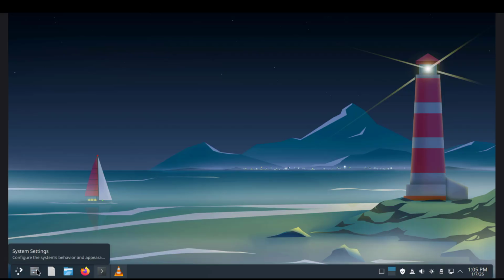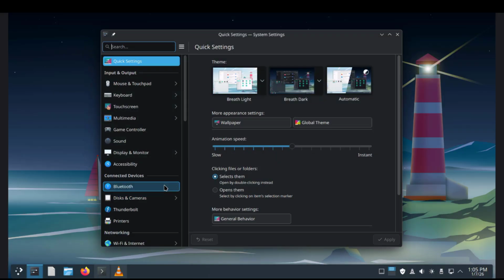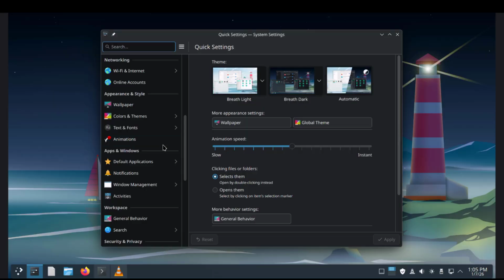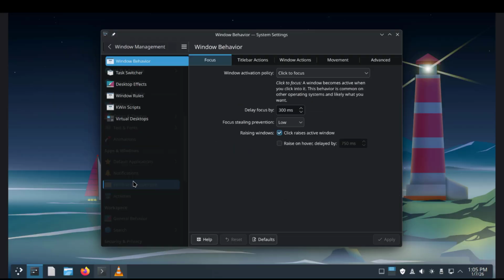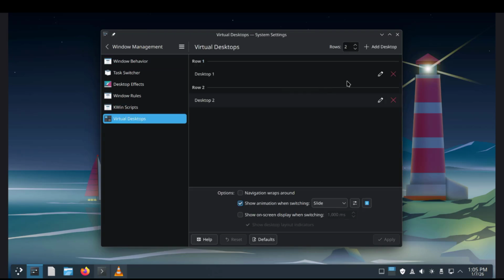So I'm going to add more virtual desktops. And under apps and windows, I'll click on Windows Management. Select virtual desktops. So right now there are two virtual desktops. I can add more here. So now I have five virtual desktops. So it's here.